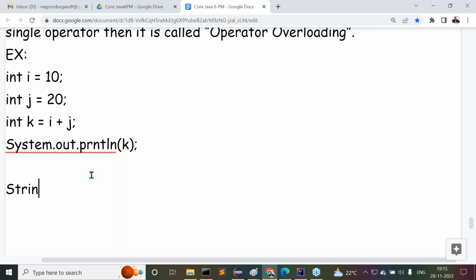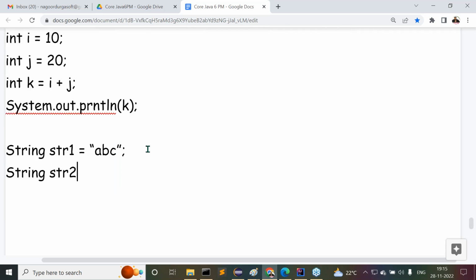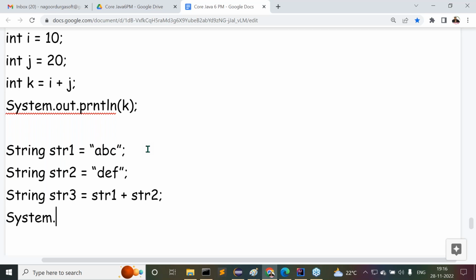Now observe carefully. String str1 = "abc". String variable, I am telling. String str2 = "def". String str3 = str1 + str2. System.out.println(str3).